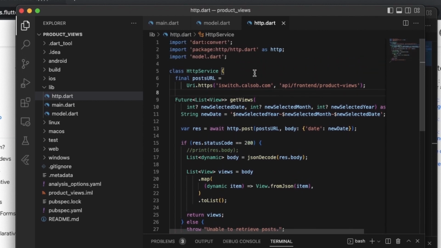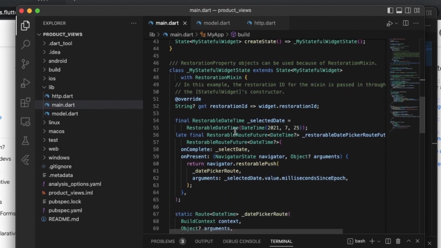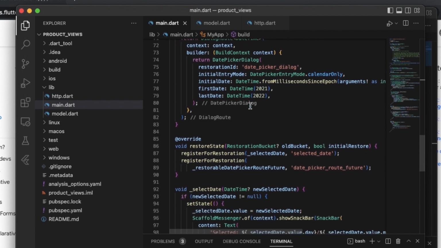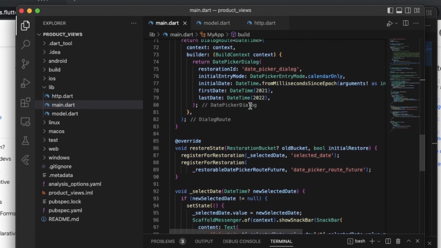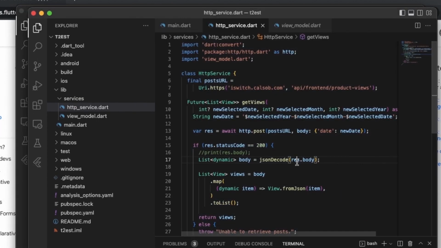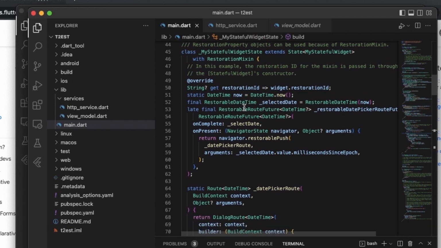Okay, now we need to use this class in our main.dart so that we can list the data that we receive. So I will again check my previous implementation.